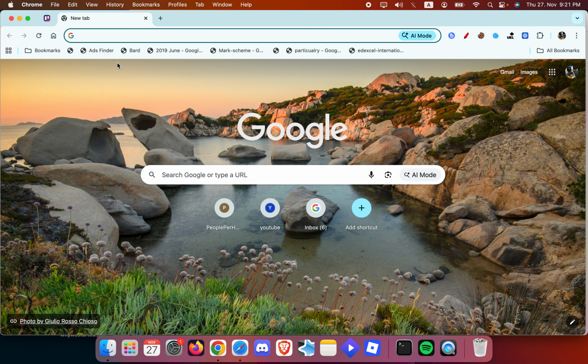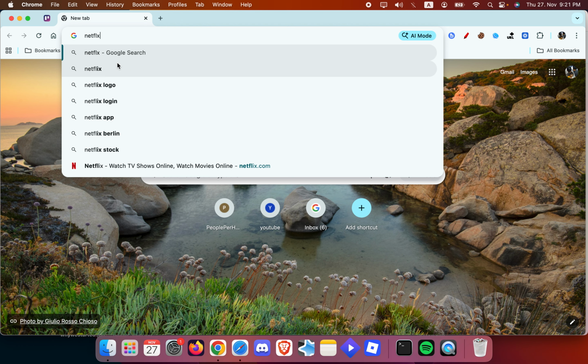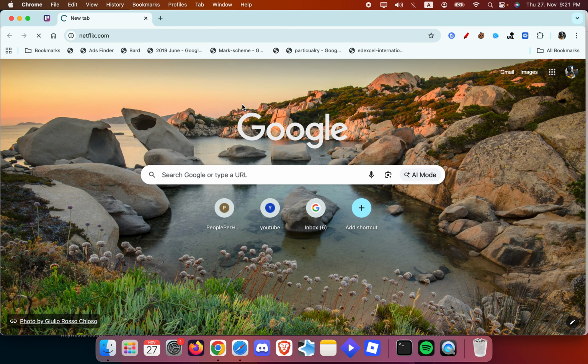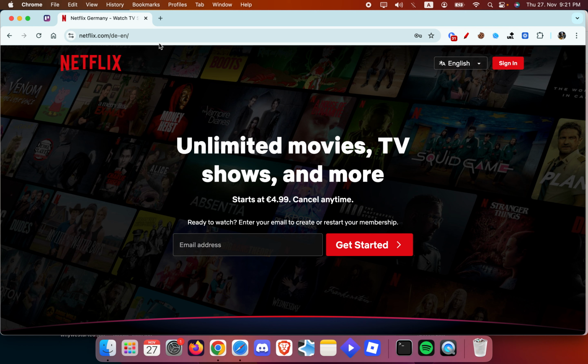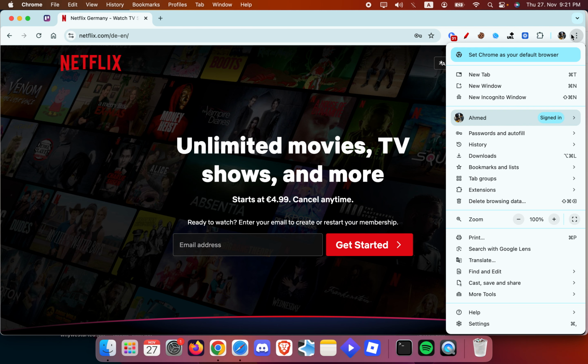Now, obviously, first of all, you can just go to netflix.com, and if you wish, you can just sign in and start watching on the browser. But since we're talking about an app-like experience, that is also possible, okay? First we're going to look at how this works in Chrome, and then we're going to go to Safari and try there as well. So just go ahead and click on the three dots once you're on the Netflix webpage.